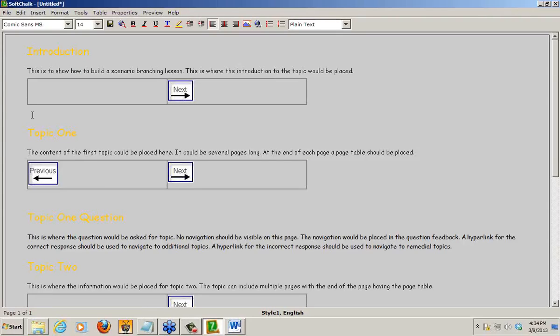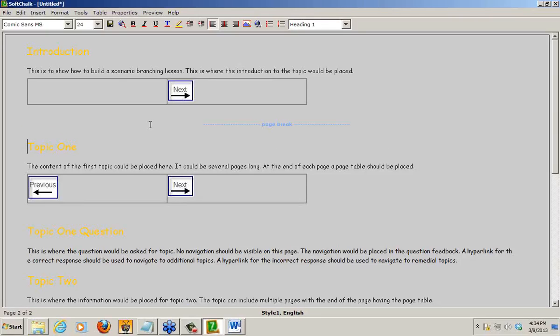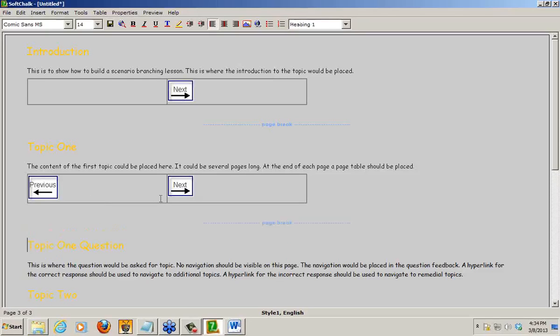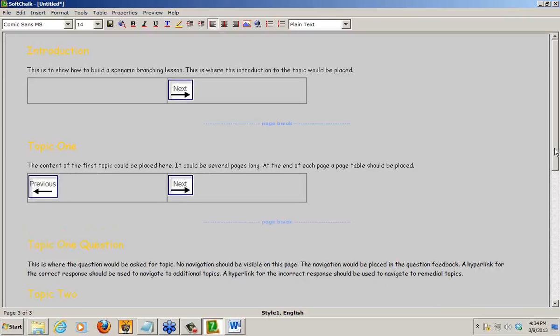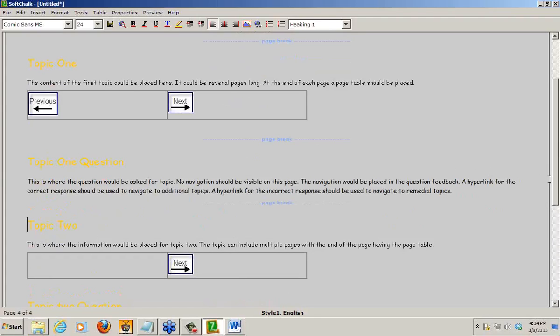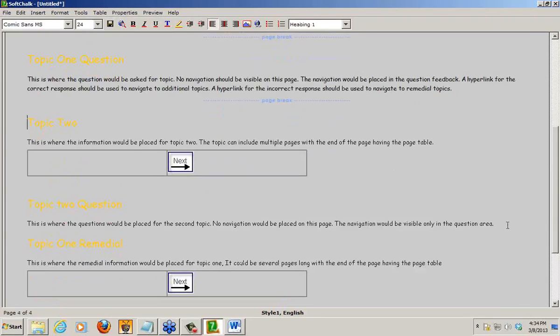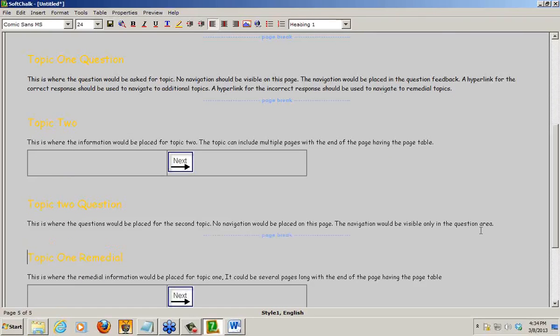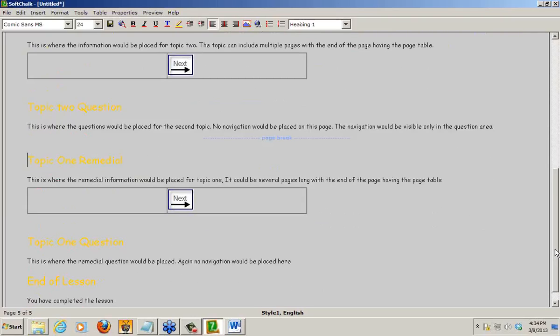What we need to do is start putting in page breaks. So I'd like you to click right up above Topic 1 and do a Control-Enter to create a page break. Click right up above Topic 1 Question. Page break, Control-Enter. Click at the end of the paragraph right up above Topic 2 and again Control-Enter. Then click at the end of the paragraph to the right of the Topic 2 question and again Control-Enter. So we now have a 5-page lesson.